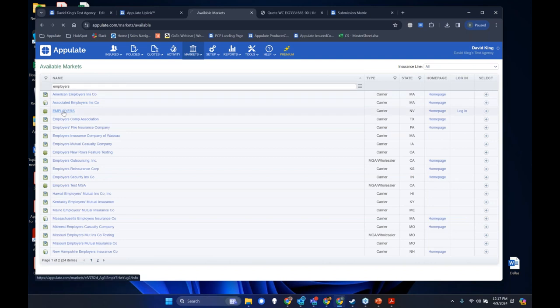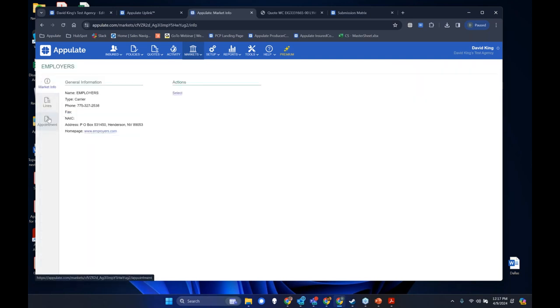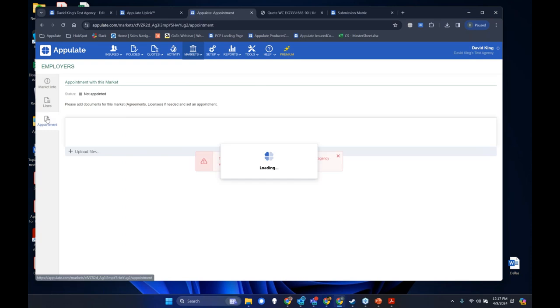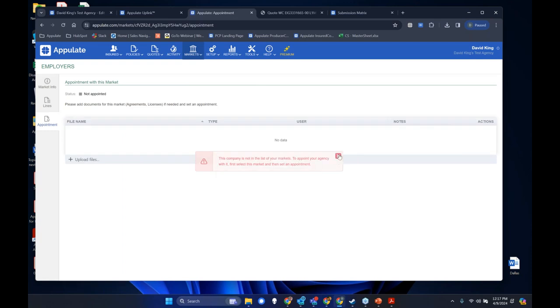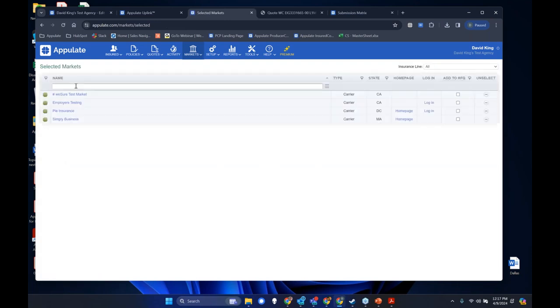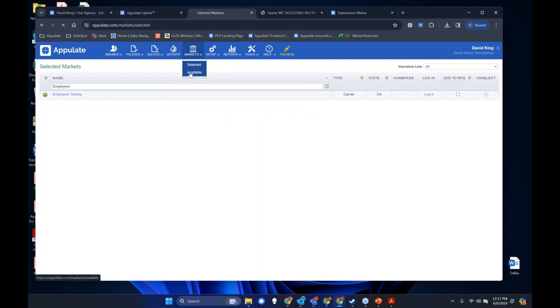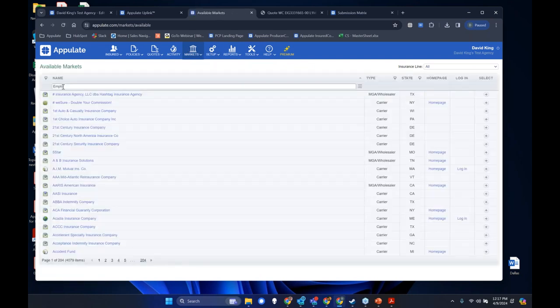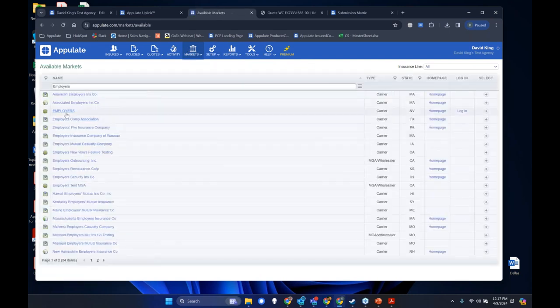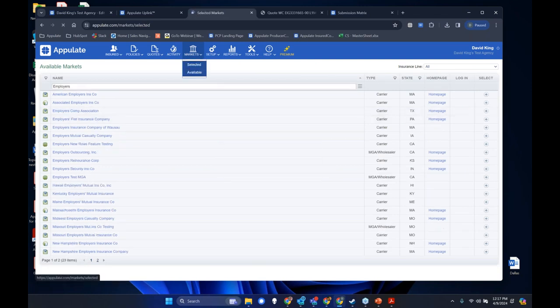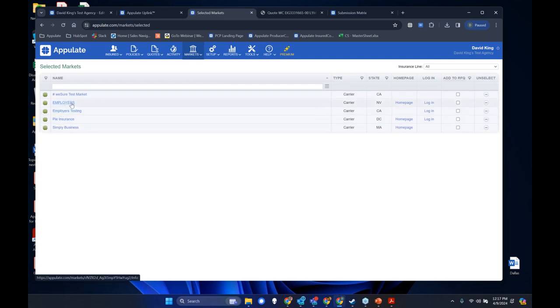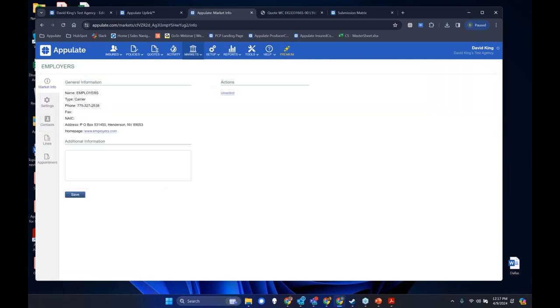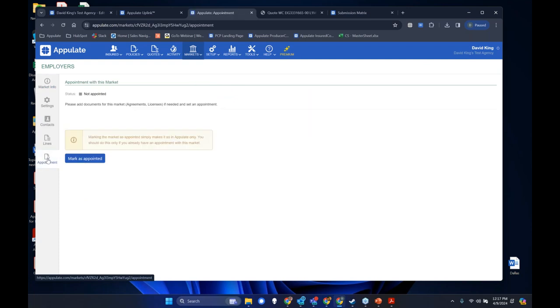Okay, so here's my employers market. I would click into here, and then if you notice right down here, I've got appointment. I can go into here to appointment. So it's saying, hey, you need to have them added as a market. Okay, let's go back here and let's add employers as a market. Okay, we're going to add them as a market. Hit this little plus icon. Now, once I go back to selected, I've got them here. I can just simply click on the name. Okay, and now I can go down to appointment.